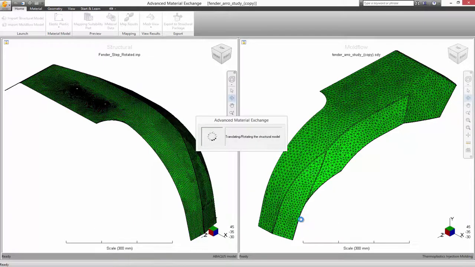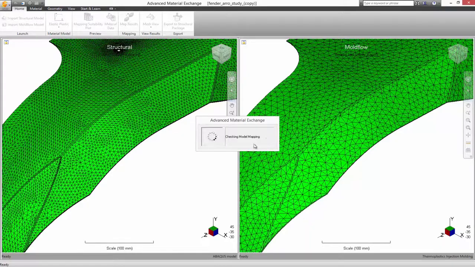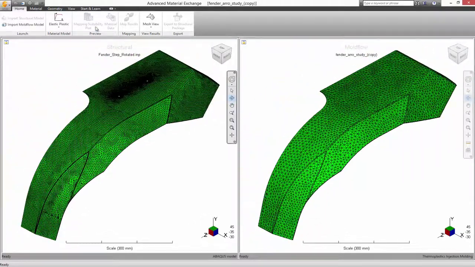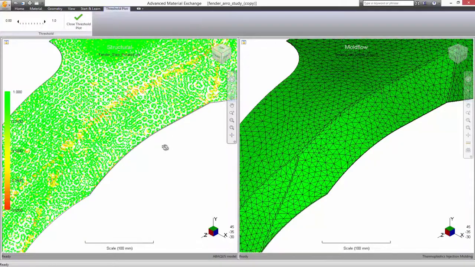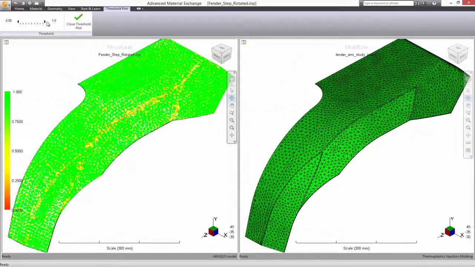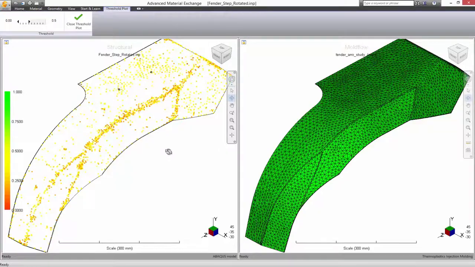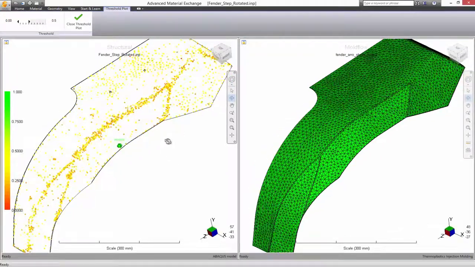Once aligned, Advanced Material Exchange also supplies the ability to check the structural mesh and identify areas in which the mapped data may not be as accurate as desired, which allows for mesh refinement prior to running any structural simulation. This can save valuable time and unnecessary runs.